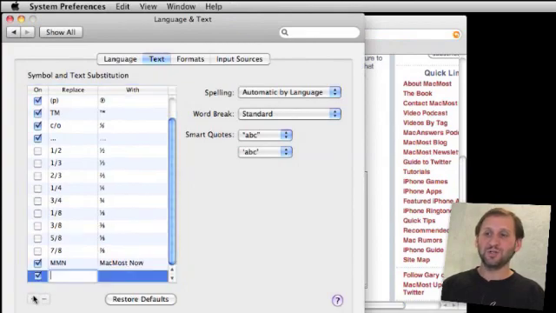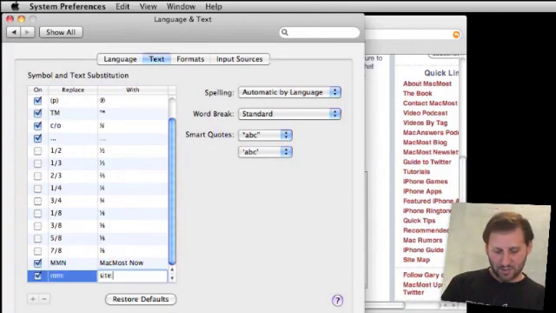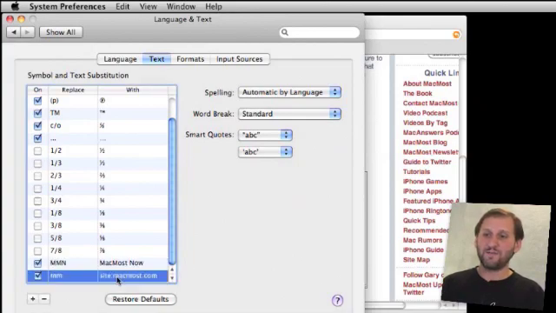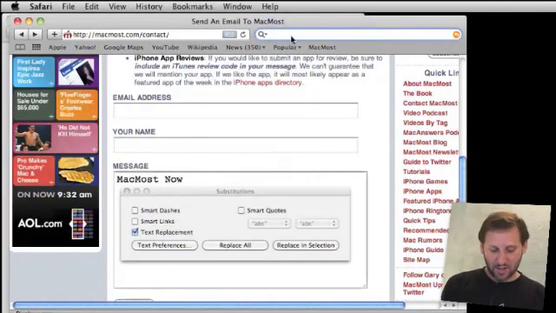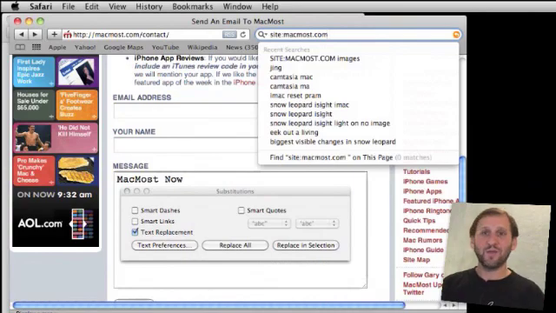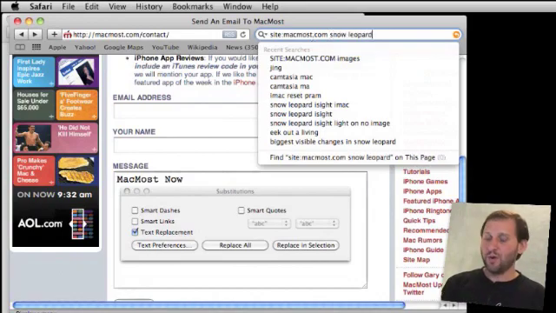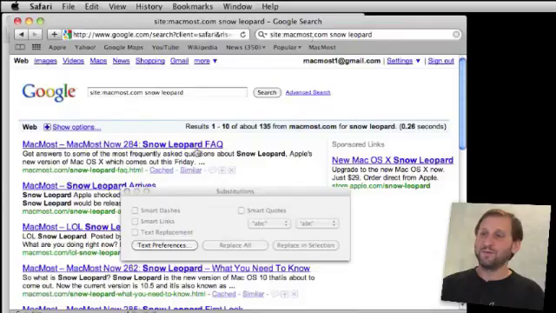I'm going to do an unconventional type of substitution. MM colon is going to stand for site:macmost.com, which is a Google substitution that will tell Google that it should only search macmost.com. I find you have to actually click off of the area for it to take effect. I go back to Safari, I type MM colon, and I find that it replaces it instantly with that. So instead of having to type that whole thing every time I just want to search Macmost, I can go ahead and just do MM colon now, and it will type it for me.